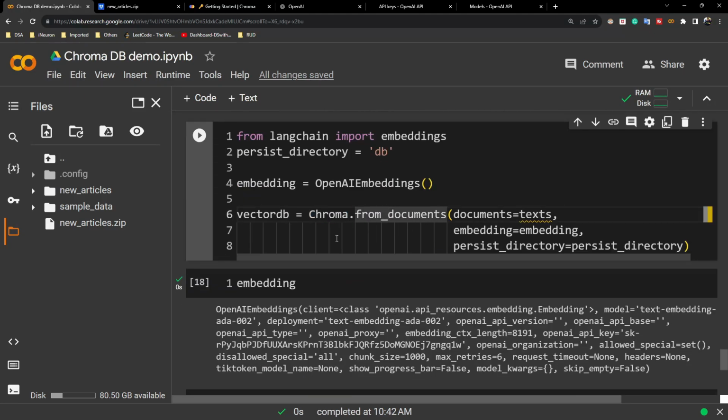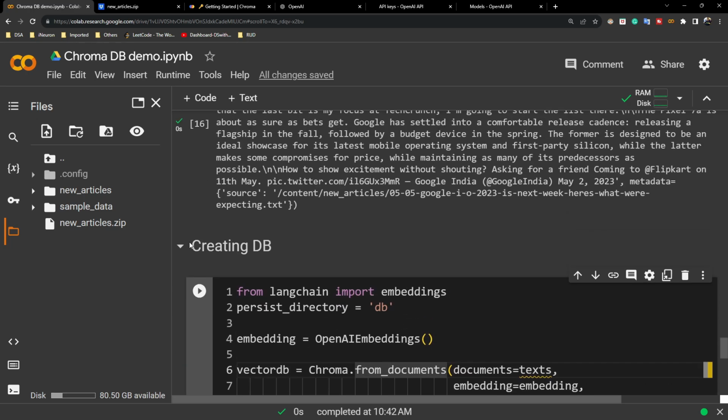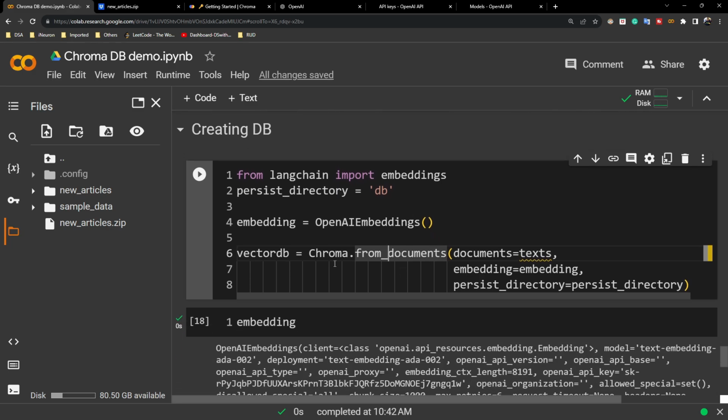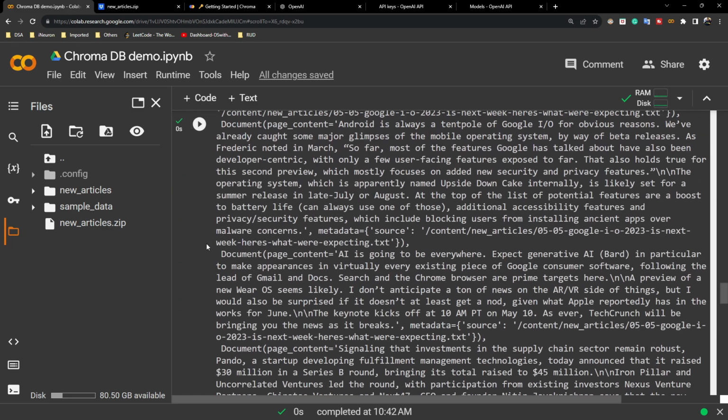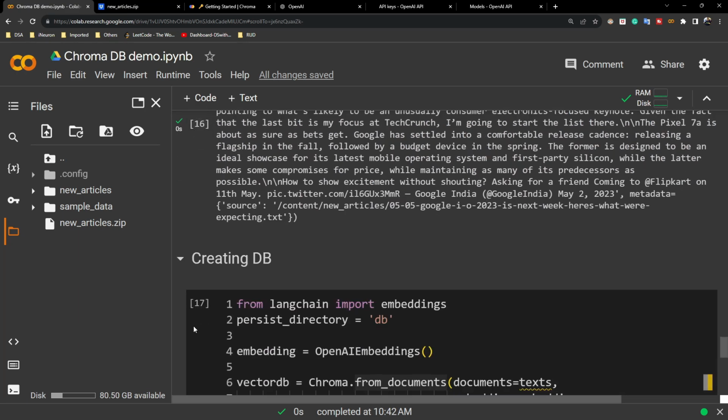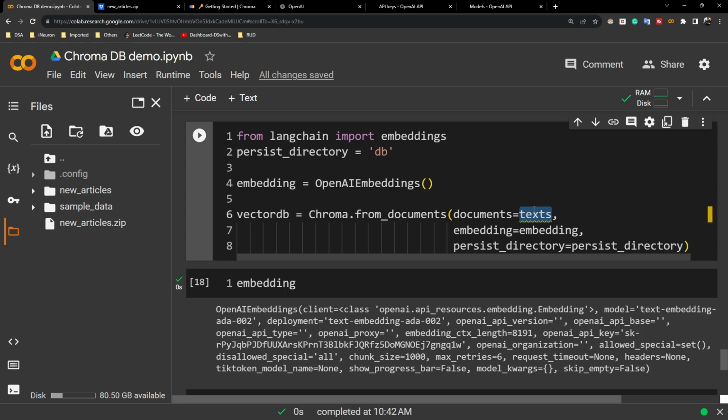Now here you just need to give the data, like your chunks, the ones you want to convert to vectors. In this case, my chunks are called text, so I'll copy the name and put it here. It will also take the embedding model. You can use any embedding model, you just need to import it here. Here I'm using an OpenAI based embedding model, so that's why I have initialized it.